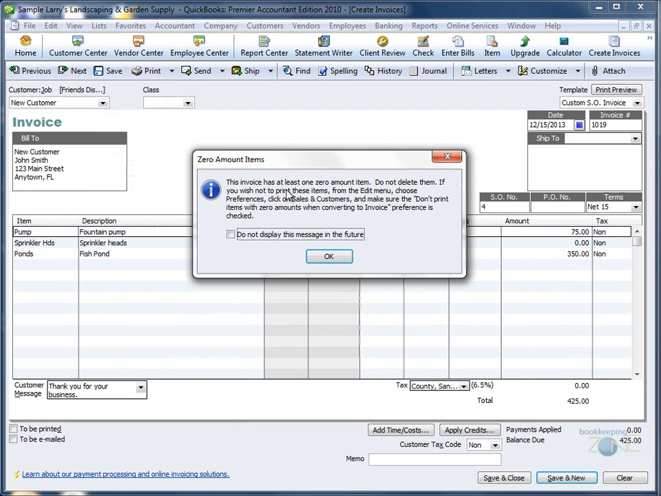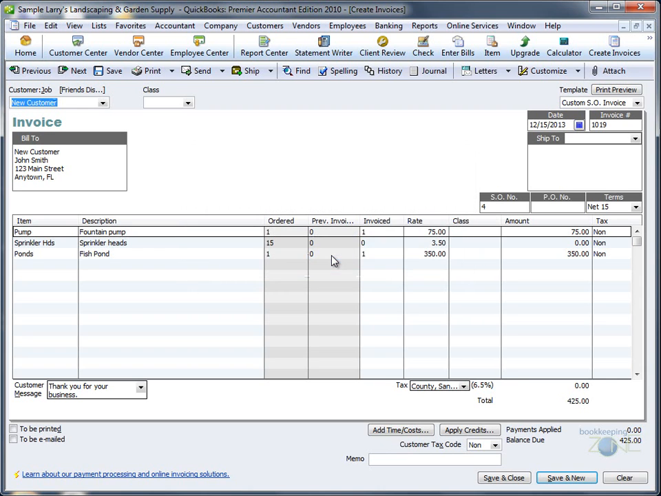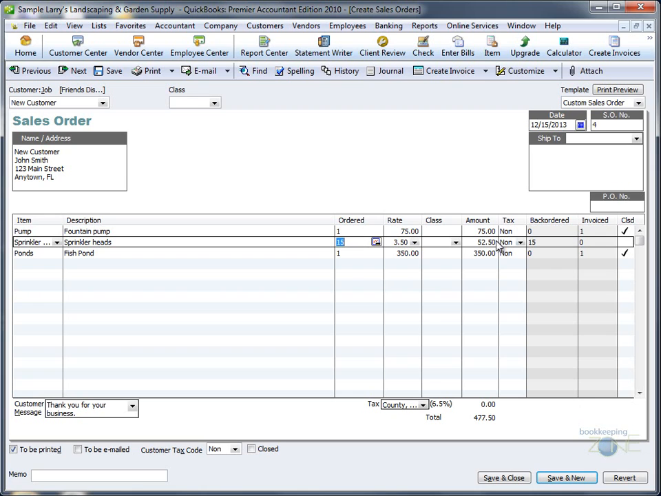QuickBooks will warn you that at least one of the items has a zero amount, which we already know because we didn't bill for the sprinkler heads. If we now open the original sales order again, you will see that QuickBooks closed down the items we already invoiced and left the sprinkler heads open.